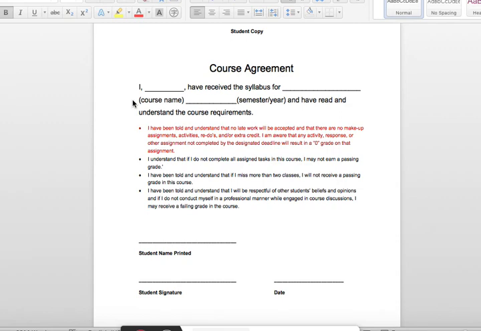I have been told and understand that no late work will be accepted, and there are no makeup assignments, activities, redos, and/or extra credit. I am aware that any activity, response, or other assignment not completed by the designated deadline will result in a 0 grade on that assignment. I understand that if I do not complete all assigned tasks in this course, I may not earn a passing grade. I have been told and understand that if I miss more than 2 classes, I will not receive a passing grade in this class. Now, not logging in and doing your forums and your quizzes for the week is going to equate as an absence. So make sure that you're aware of that.